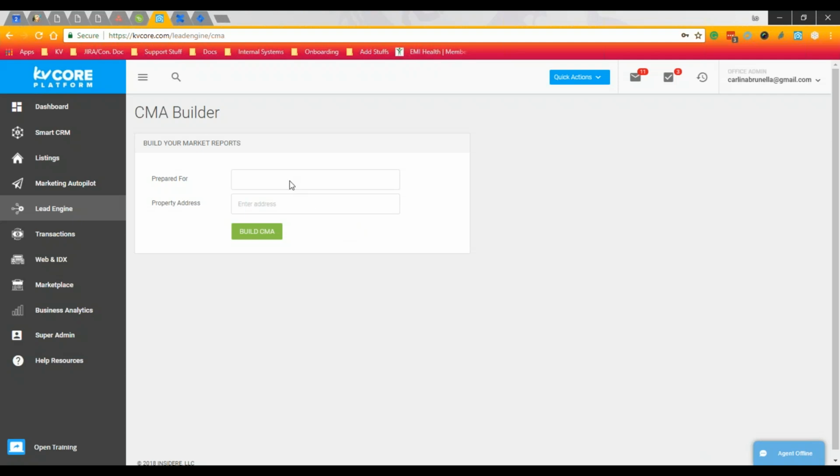So come in here. You can prep it for a specific lead. This is a free form field, so it's not going to automatically search for a lead. You'd actually have to type it in here. You'd enter in their property address, and then you click Build CMA. And it's going to show you a nice little PDF that you're able to download and send off to them. It's very similar to the print flyer option, the way it's set up.